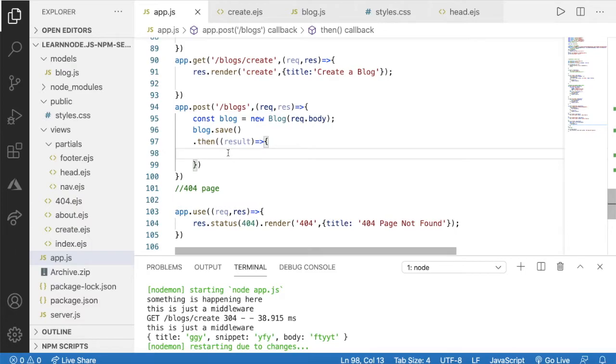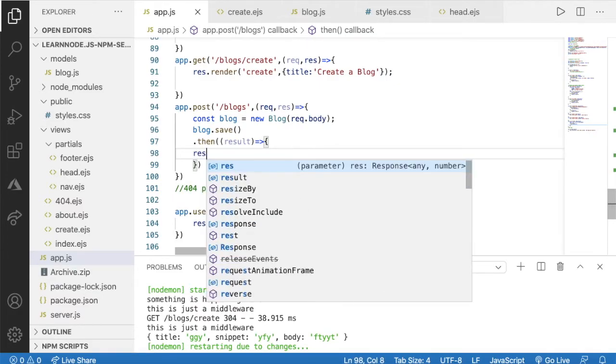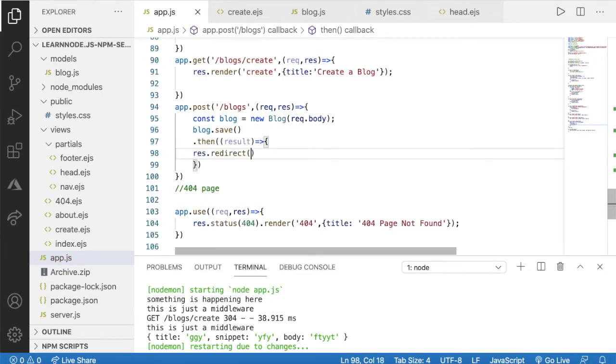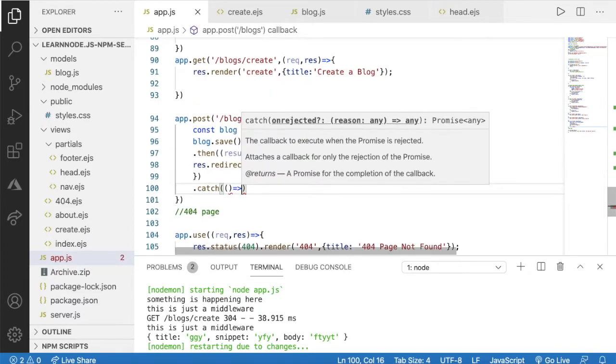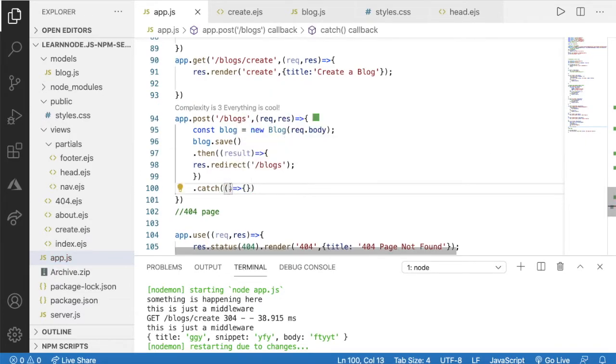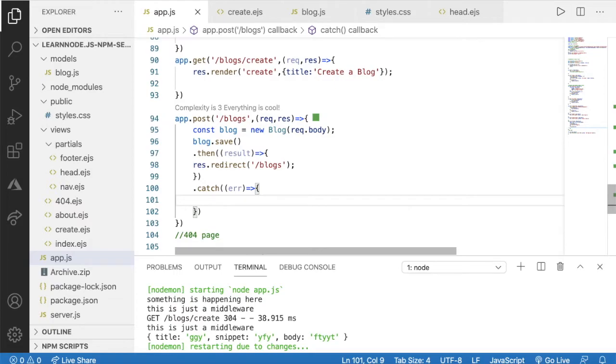Then we can redirect the user to the home page. In our case we are redirecting the home page to the blocks page. Then we can say response.redirect, and as the parameter we have to pass in the path. The path will be blocks. Okay, that is it. Now we have to tag on the catch method. This catch method will include a callback function. Inside parentheses of that function we can say err for future use. Now we can console.log the error. Okay, that is it.